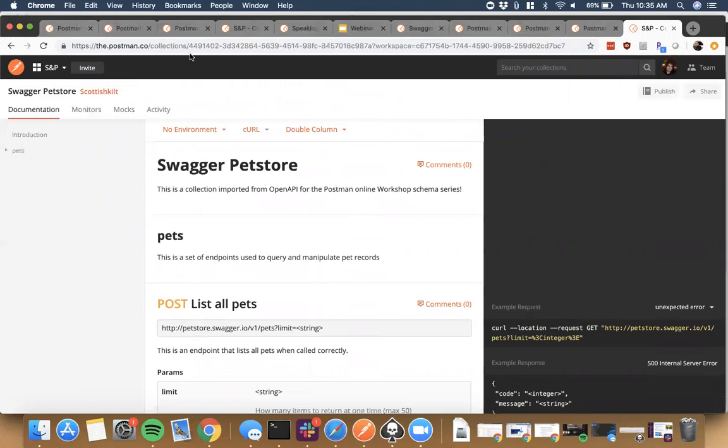I'll pause there for a second and ask if anyone has any questions. Just one note, if you do decide to fork something in the same workspace, it will have the same permissions as its parent.